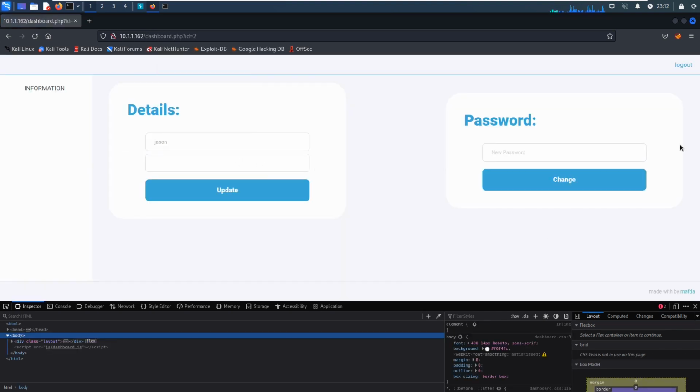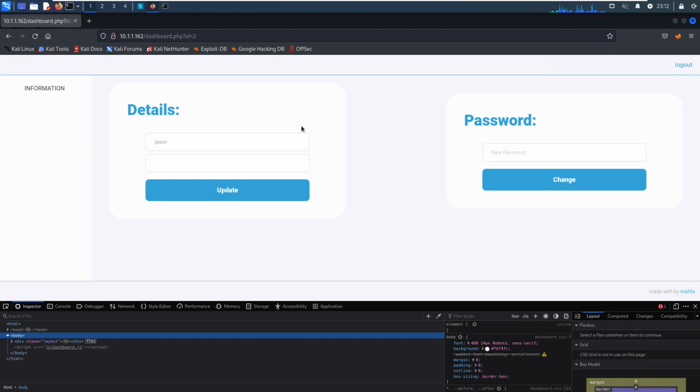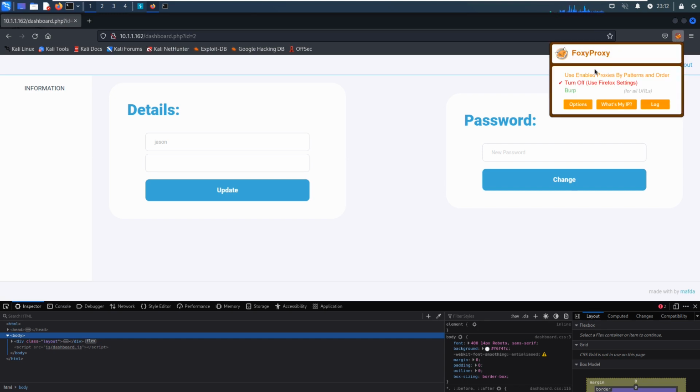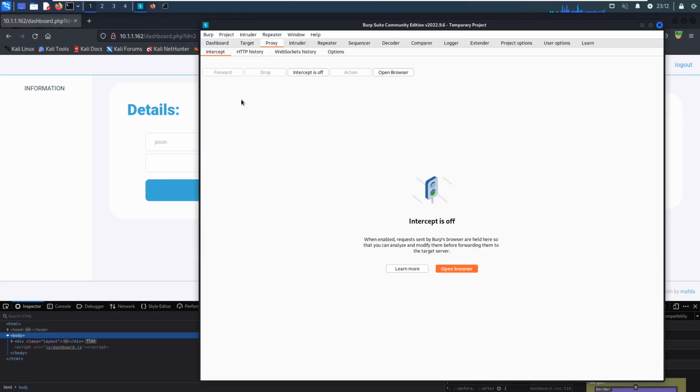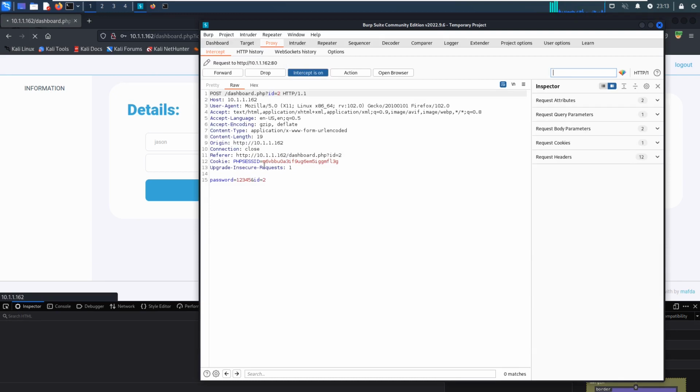Yeah, no problem. And now we need to use Burp Suite to analyze the request, because here we can change the password. We need to set the proxy to Burp. I have already opened up Burp Suite, and we need to set the intercept option to on. Okay, and then we can change the password, like 12345, and change.